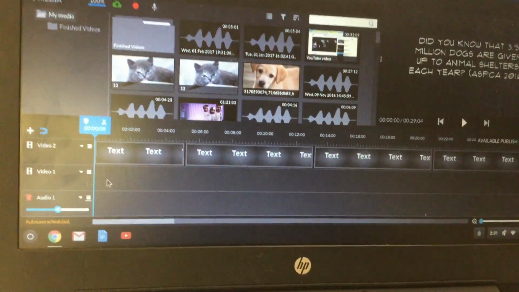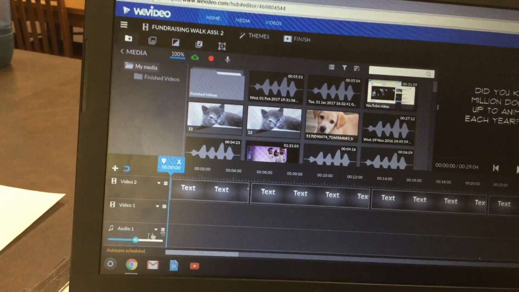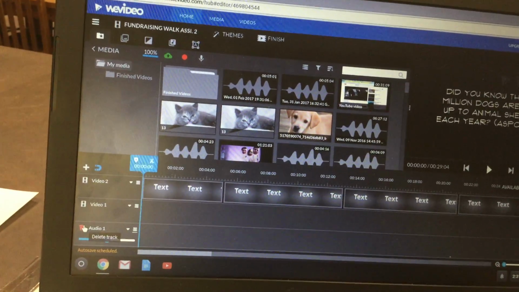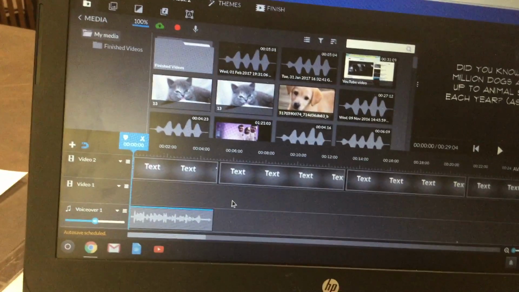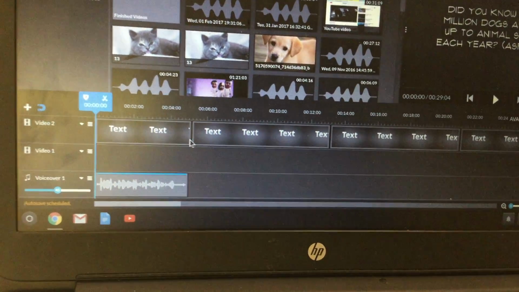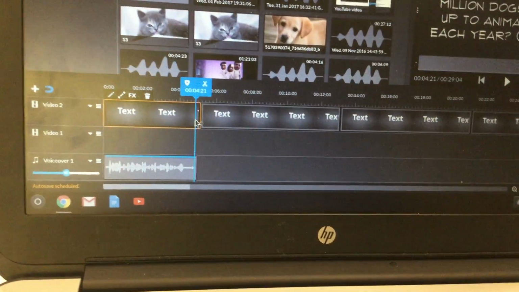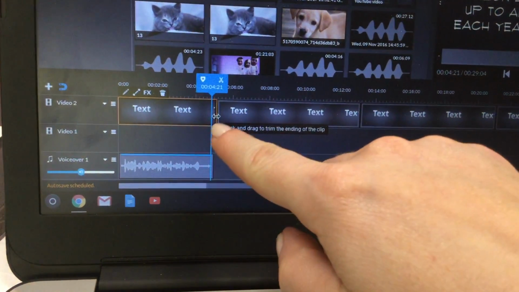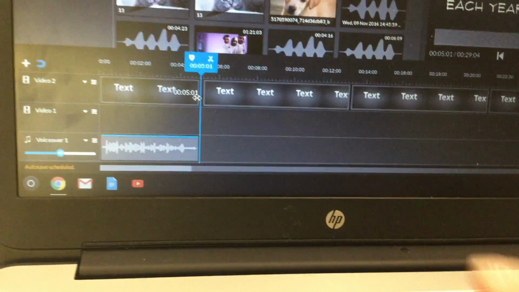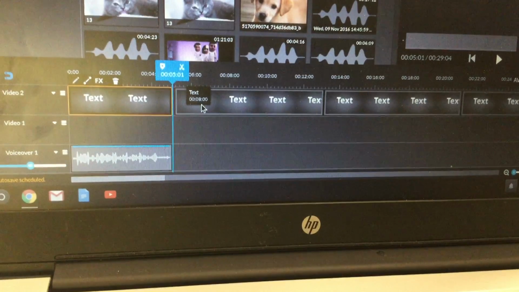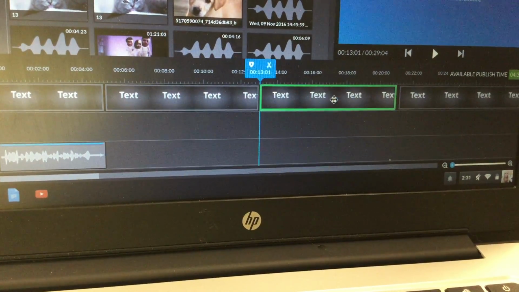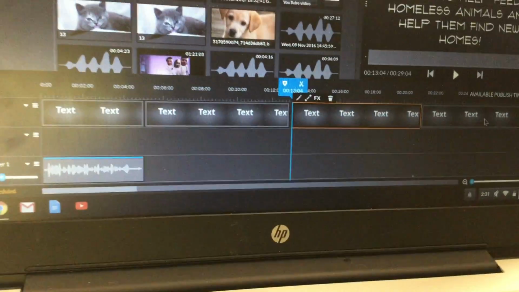Next, put your pointer toward the bottom left corner on audio 1 and click on the red trash can to delete it. And then underneath that, you're going to see where your voiceover is. So then click on your text box and put your pointer on the right hand side of the text box and drag it so that it ends at the same time as your voice recording. And if you have to, scoot your other text boxes over by putting your pointer in the middle of them and clicking and dragging them.